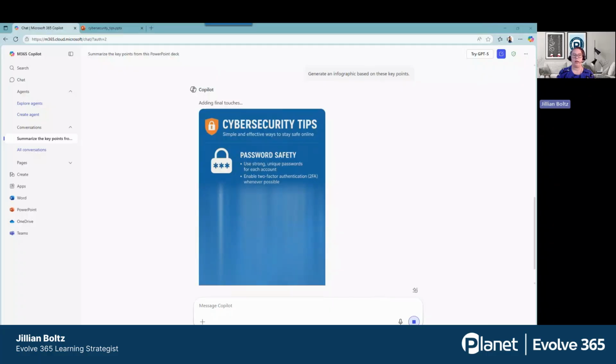Copilot is returning an infographic based on my PowerPoint deck. It's including tips regarding the content as well as including visually appealing images to engage my readers. And just like that, in a few minutes, we've turned a slide deck into a visual summary using Copilot Chat. This is a great way to create content that is visually engaging.